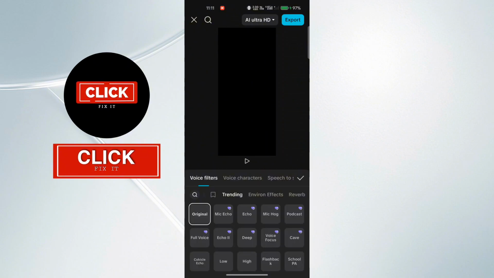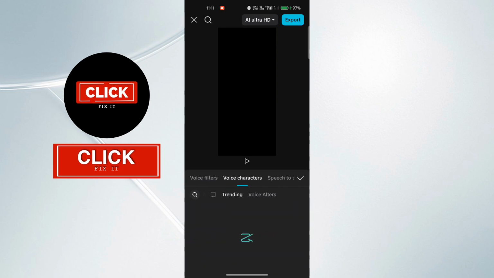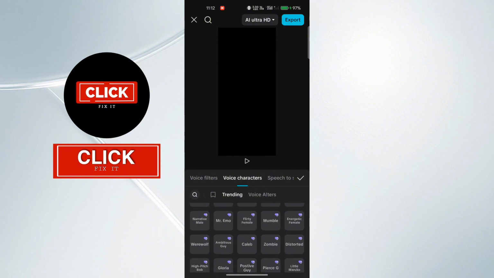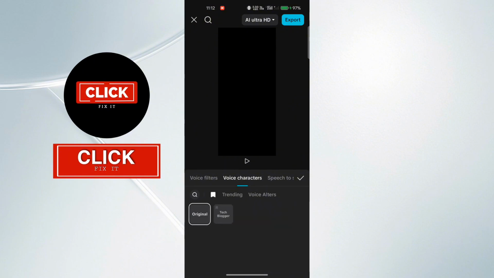Here you guys will see voice characters. So once I click on voice characters, here you guys will see a lot of voice characters. So it's up to you which one you choose. For example, I'm choosing tech blogger, so I will simply click on that. Now I will wait for some seconds. Now in some seconds our voice was converted to tech blogger, so I will simply click on that mark.